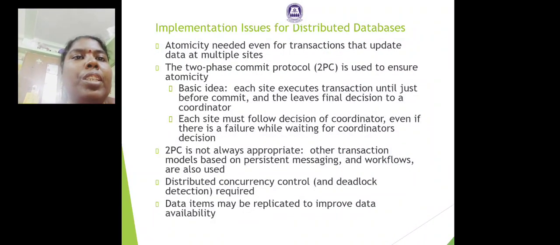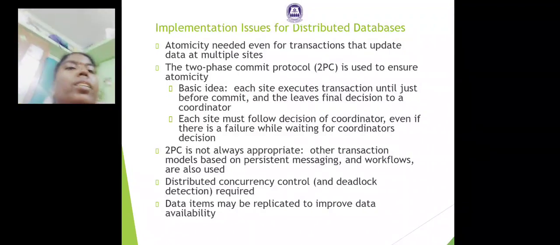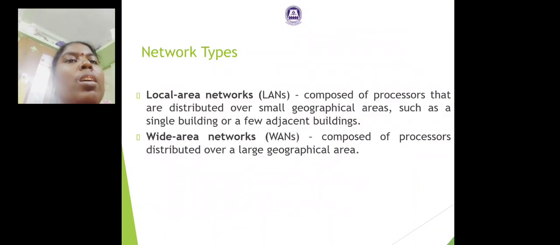What are the implementation issues? Atomicity is the main problem for distributed databases. To overcome the atomicity problem, we use 2PC, which means the two-phase commit protocol. Both from the client and server sides, we have to commit. That is called 2PC. So using 2PC we overcome the atomicity problem.